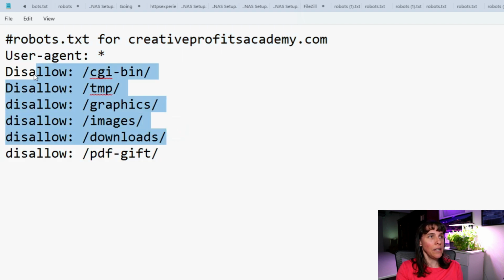And if you want to add any of these in, you're certainly welcome to do so. I don't know how your site is structured necessarily, but it can be a good option if you don't want all this indexed by Google. Okay, so that's the first thing.